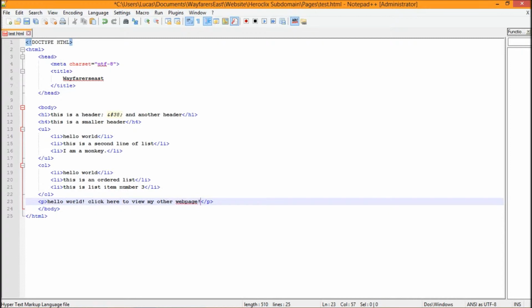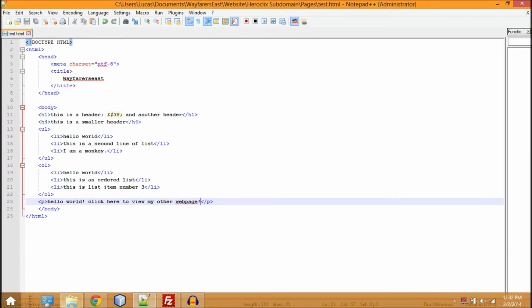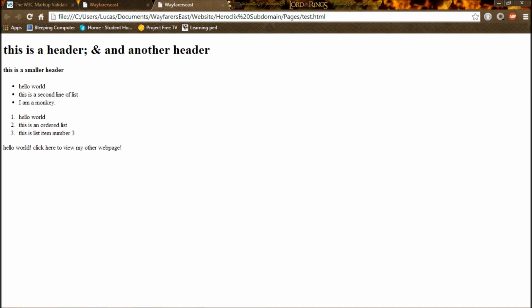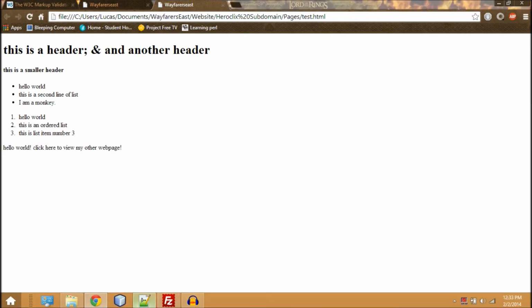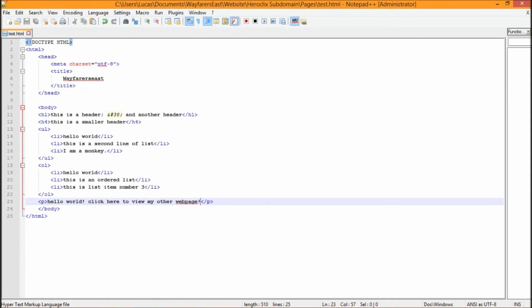If we just save that and look at it, we could click here all we want, but nothing's going to happen. So what we have to do is incorporate a link into this. Links are known as the A tag. So you do A and then href, which is href equals, and then you put your website or thing that you want to link to.